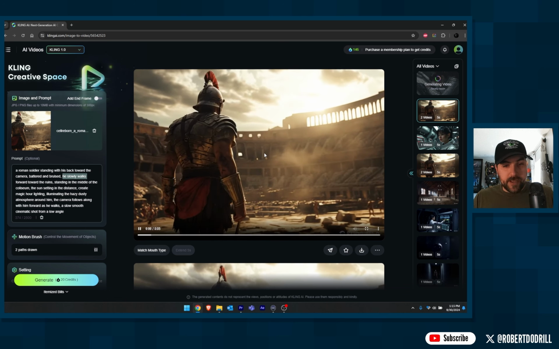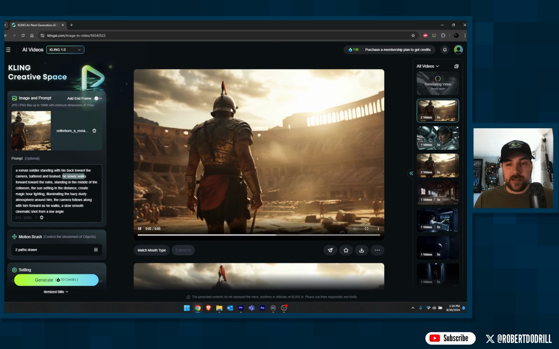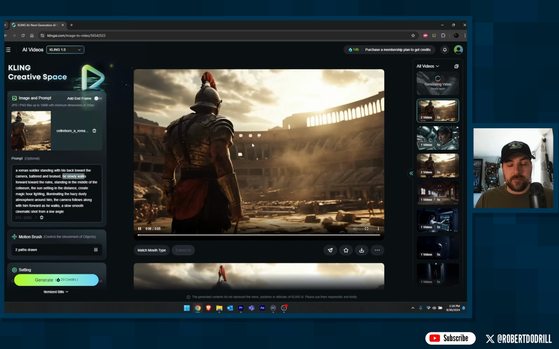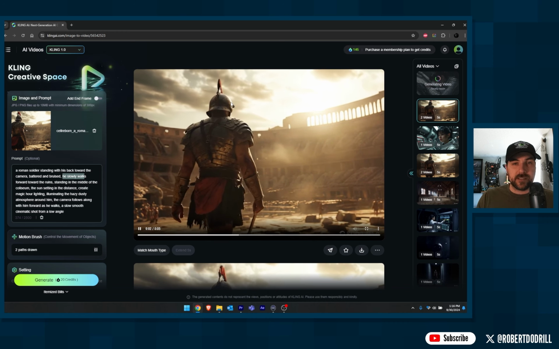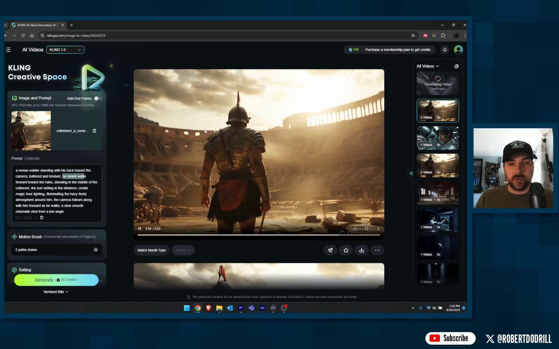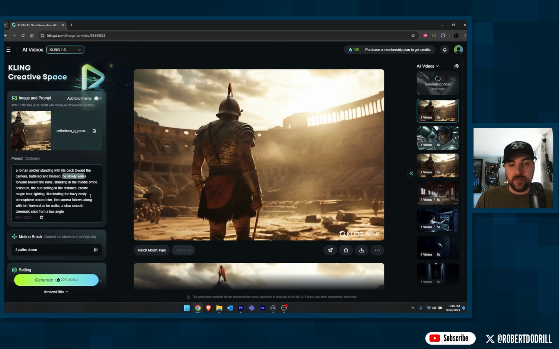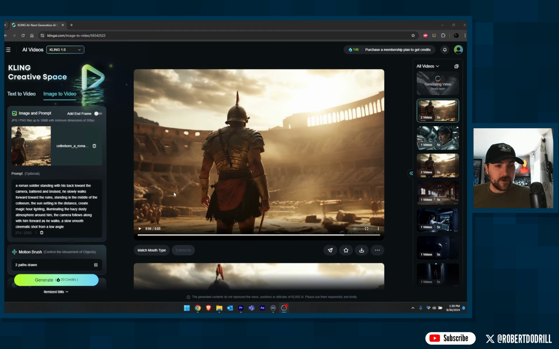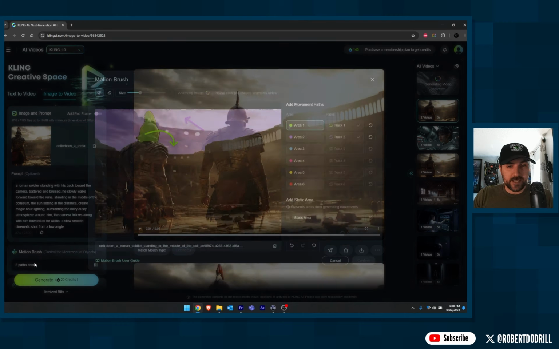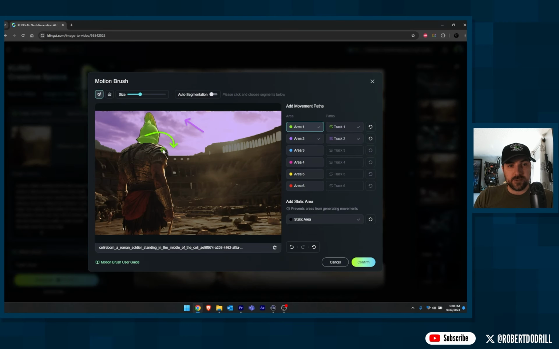It's smart enough to do that. It's good that it's not going to give you some extremely glitched out thing if you're only selecting the head. Now, of course, if you just want the head to turn, you'll have to adjust the prompt in that way. So there it is, Motion Brush. It is another tool to help control the movement of your images that you're working with in AI.